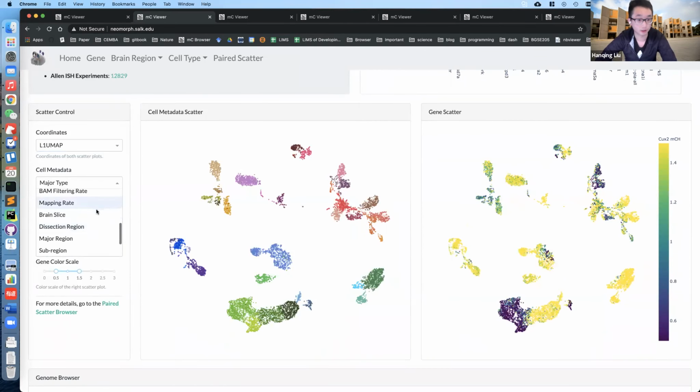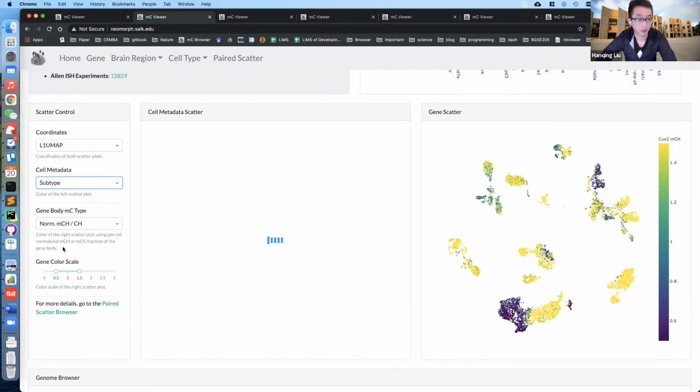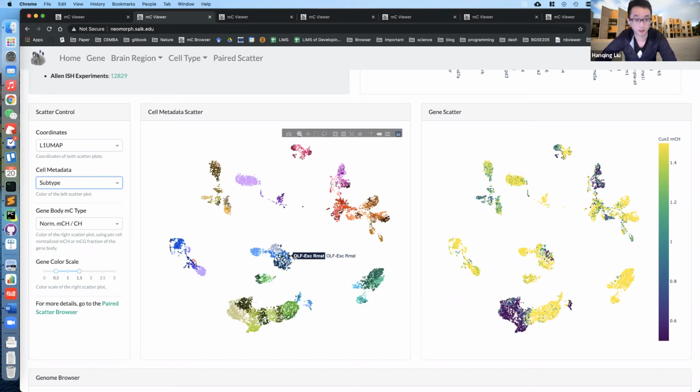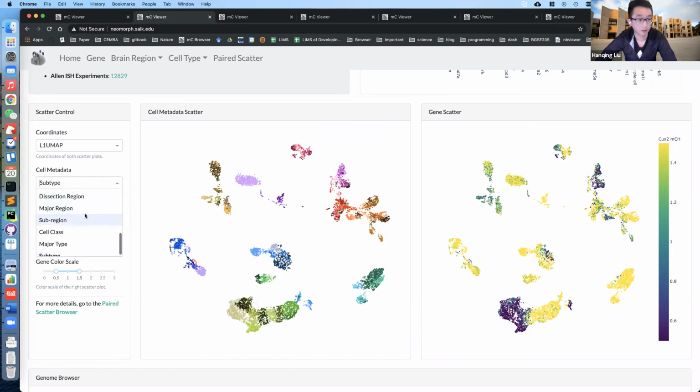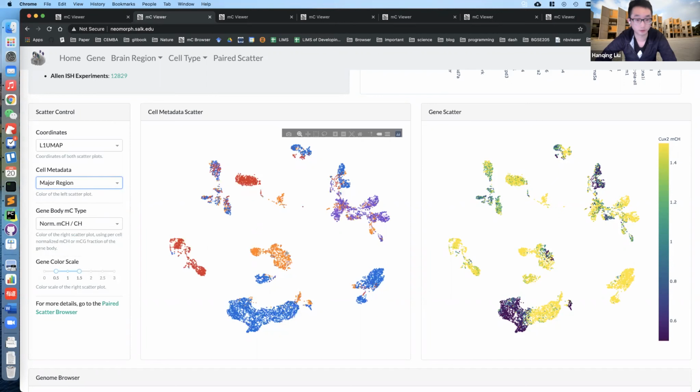By default, I'm plotting here the major types we get from the analysis. You can choose other cell metadata like the subtype, or the brain region, meaning where the cell was dissected, or many other mapping metrics about the cell coverage and their global methylation level.